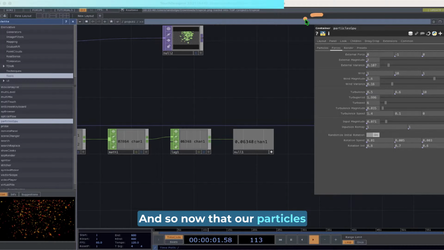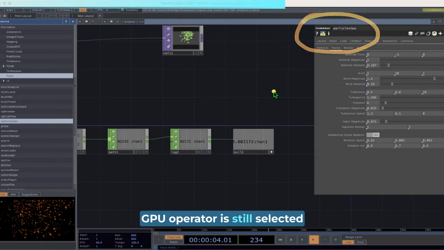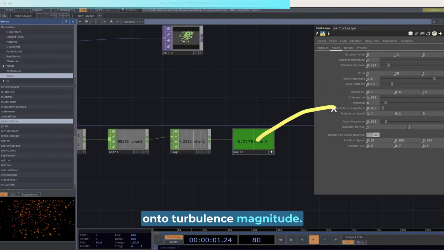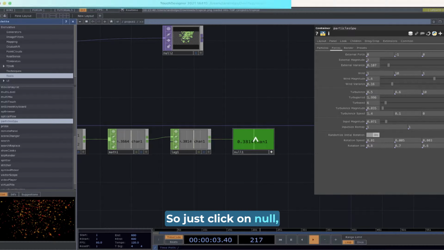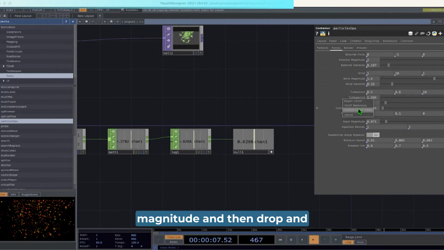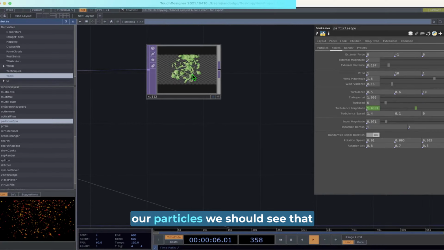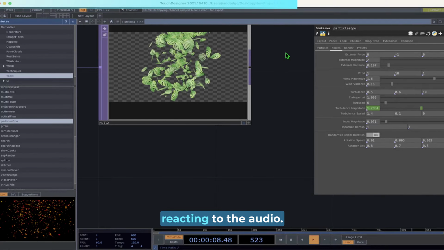And so now that our Particles GPU operator is still selected and the Viewer Active button is turned on for our null operator, let's just drag and drop null onto turbulence magnitude. So just click on null, drag that, drop that onto turbulence magnitude, and then click on Export CHOP. And now when we go to look at our particles, we should see that they're reacting to the audio.